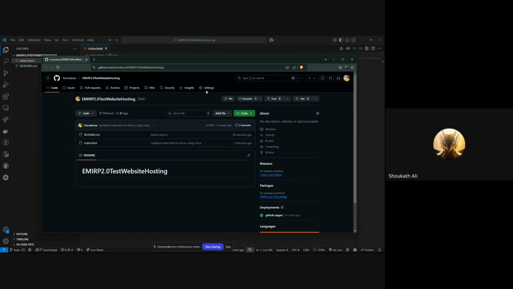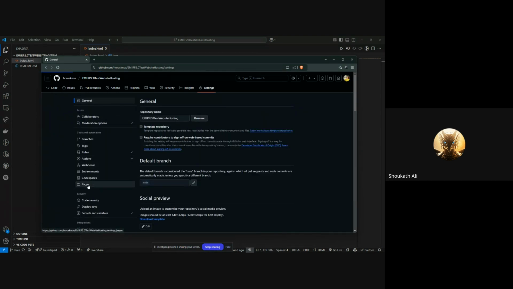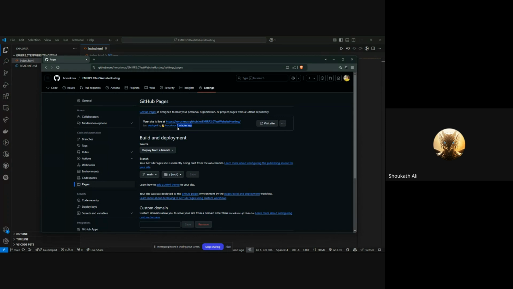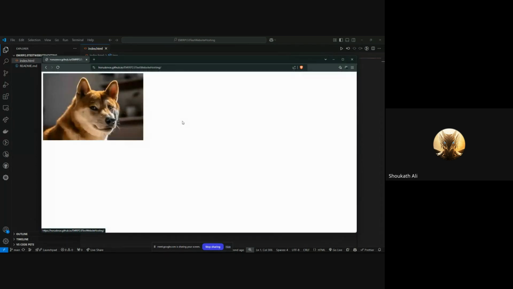And here, go to settings, go to pages, and you'll see that this time changed to something recent. Once that happens, click on this. Now your website is updated.